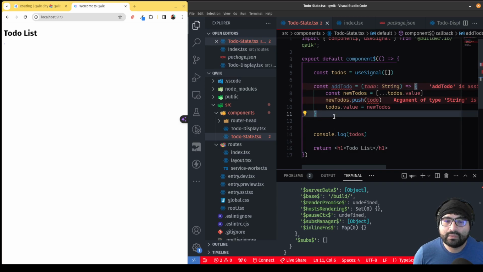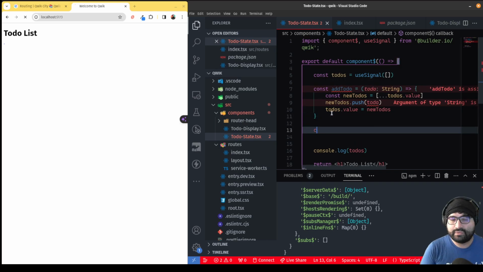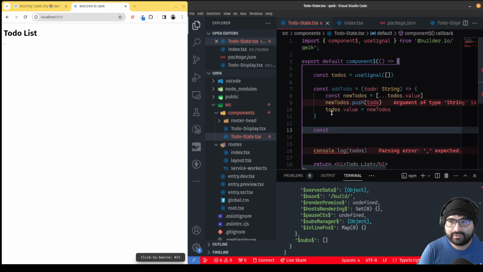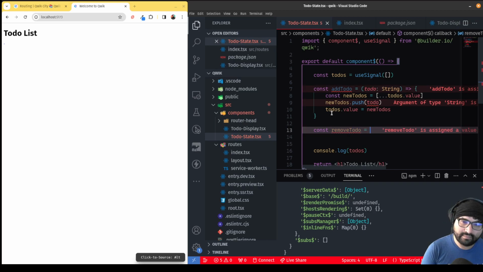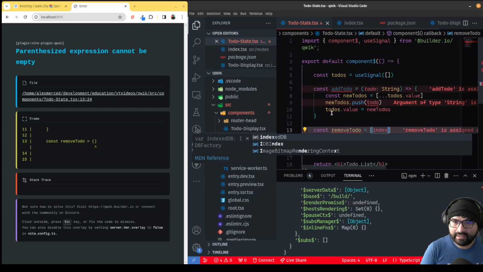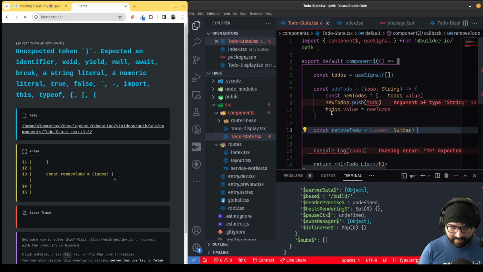Okay, cool. And then we're going to pass that in once we create the to-do display. So we're going to have our add to-do const. We want to be able to add a to-do, and we want to be able to remove a to-do. And that's going to be the index, which should be a number. Okay, putting in our TypeScript there.